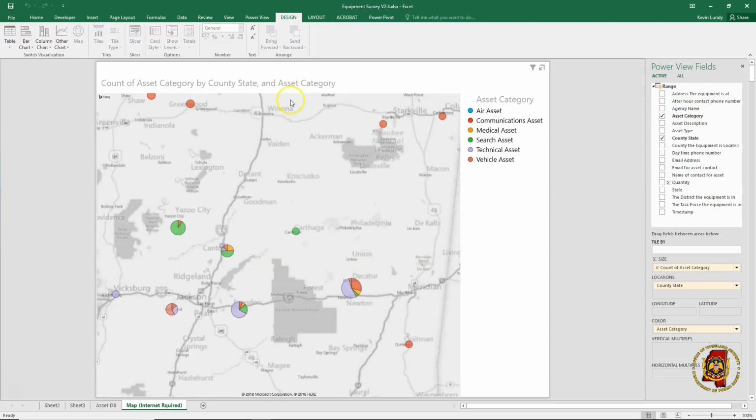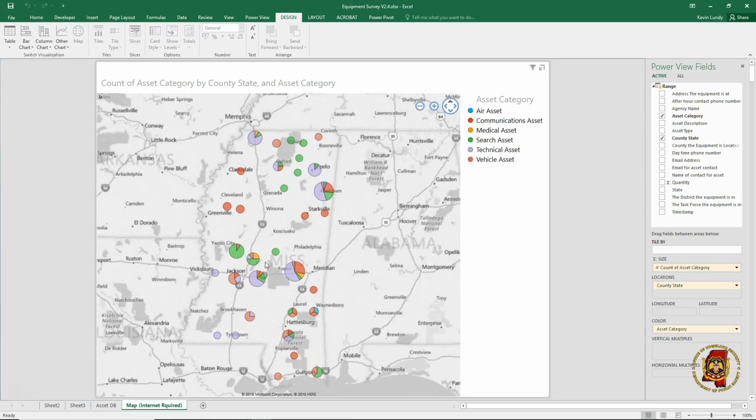expand your map. You can zoom out or zoom in, or you can use your mouse to zoom out and zoom in. These pies represent the assets. The asset category is over to your right. If I want to see communication assets, I can click on it, and those are now highlighted on my map, and I can see where they're located in the state. If I want to see vehicle assets, I can click on vehicle assets. If I click on vehicle assets again, it will reset my map.